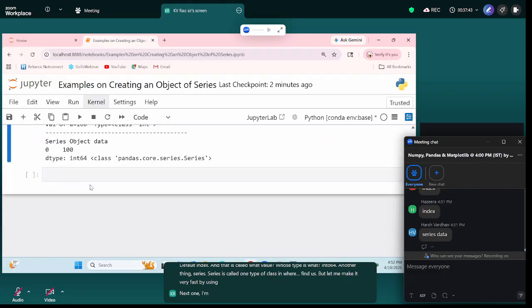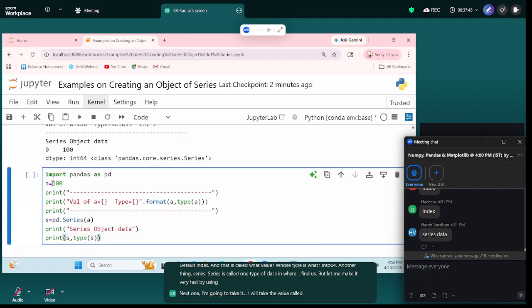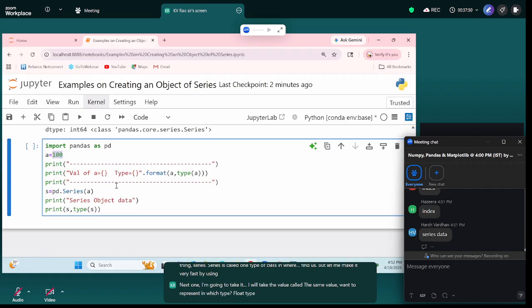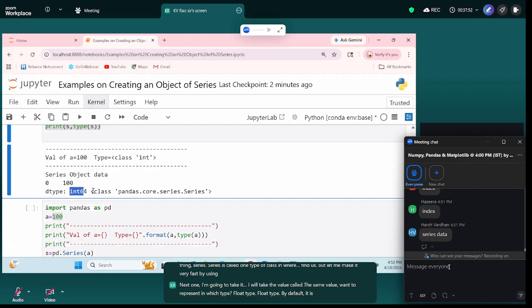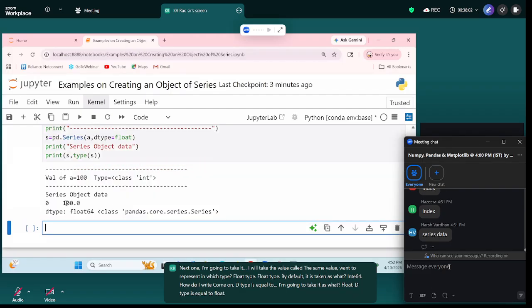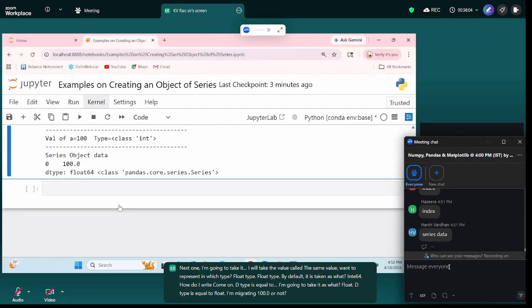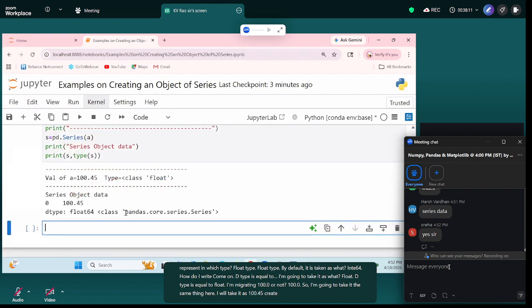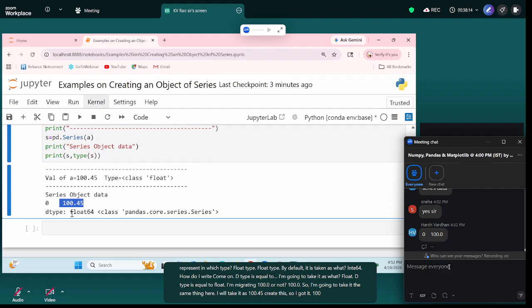Let me make it very fast by using the next one. I will take the same value and want to represent it as float type. By default it is taken as int 64. How do you write? dtype is equal to float. Am I getting 100.0 or not? 100.0. Now I will take the same thing as 100.45. Create this. So I got 100.45. Which type? Float 64.